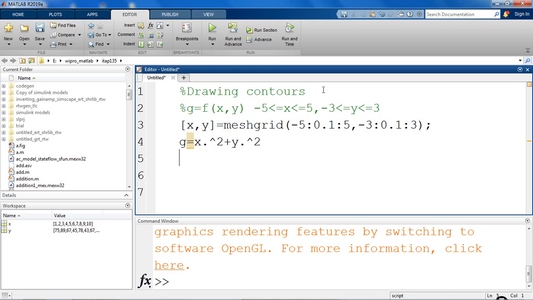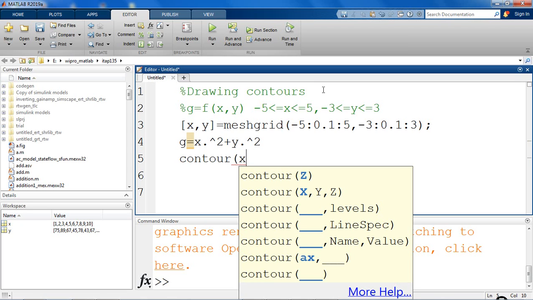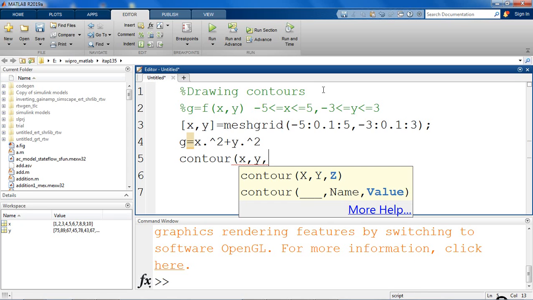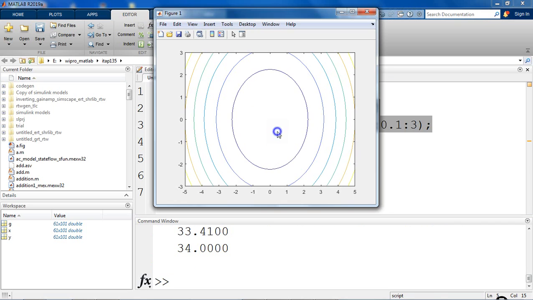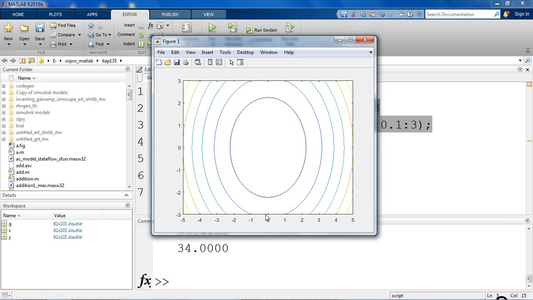Now we will use our function contour. Contour of x, y, g. Let's run our code and see our contour map. You could see the contour map, with x varying from -5 to 5 and y varying from -3 to 3. And the equation that we have used here is x squared plus y squared.